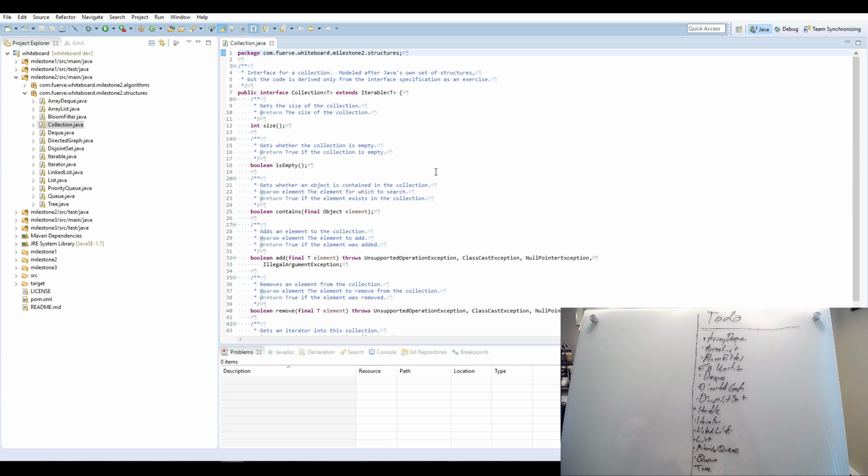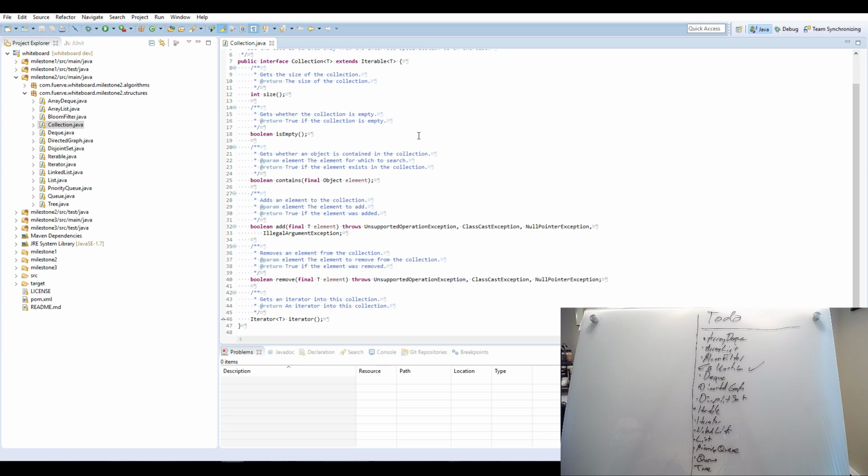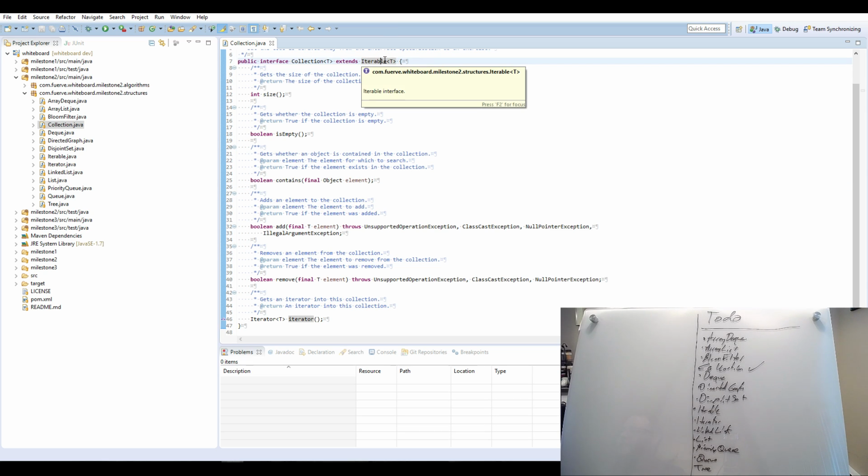We'll start with Collection here. And now that I'm looking at Collection, I'm just going to go ahead and mark off that I've started to look at it. So Collection is just an interface. It extends Iterable, and it has some methods, very typical for an interface. So there isn't much to see here yet. Let's look at who this class extends.